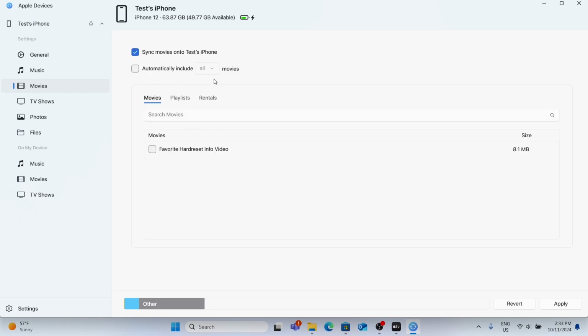and then you can either choose to automatically include all movies or select which movies to include. I'm gonna choose only this one and click on apply. Now it will sync, and now it is synced.